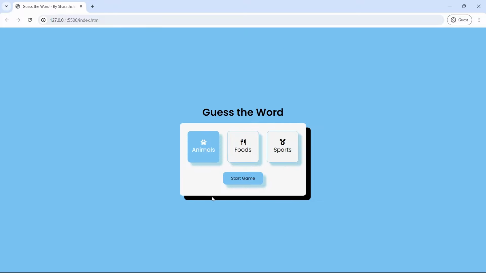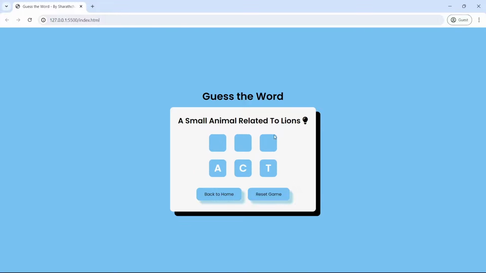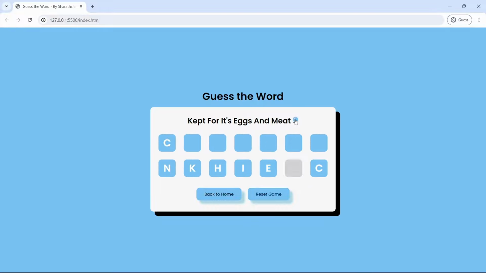If I refresh and start the game, we'll get this. If I click, it will find the first word. I can reset and select B and I. If I click this, we'll get the third character. And if I click, we'll get that bounce effect and then it will automatically jump to the next question, or we'll get the cat. Here we can click this bulb icon to check the first character.